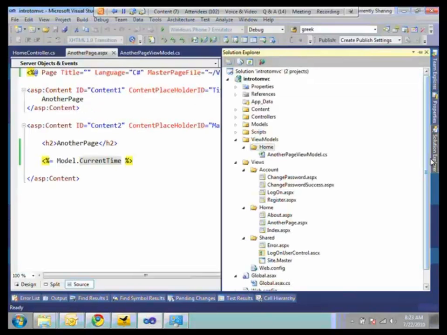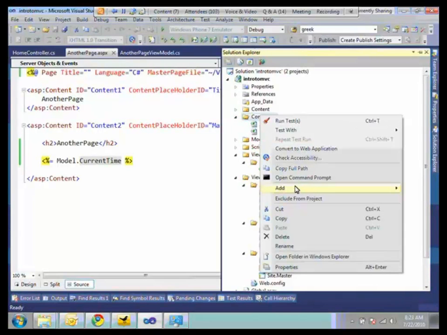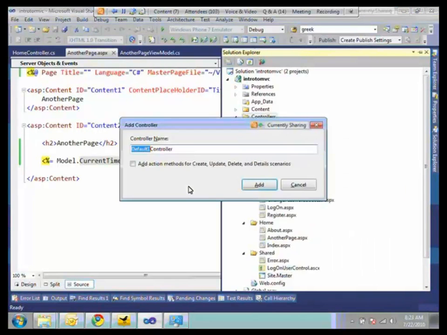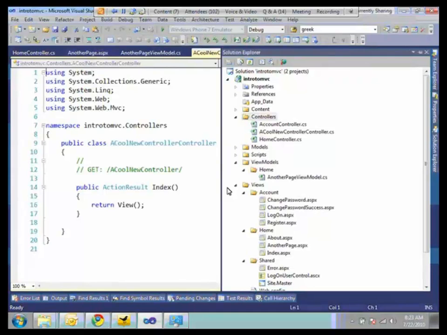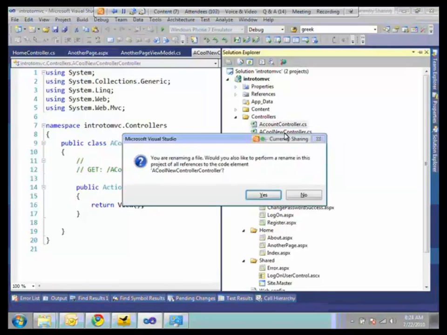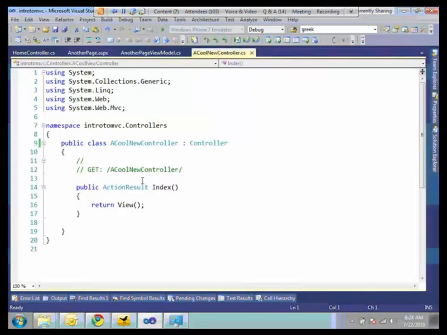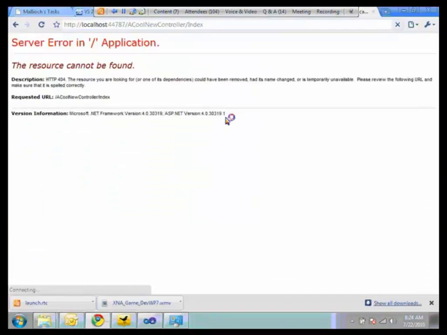So if we go to controllers, we're going to add controller. Paste your name in. Let's not call it add cool new controller. Okay, a cool new controller. It already created this index action for us. Let's build. Let's go back. Of course, we're not going to get a 404 anymore.